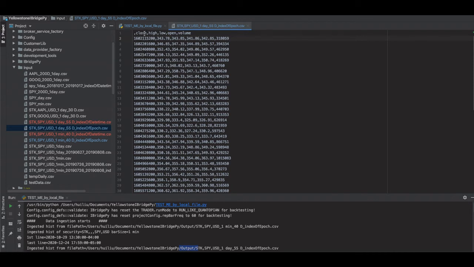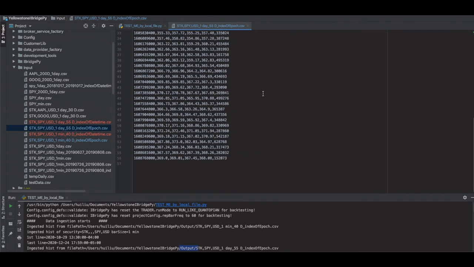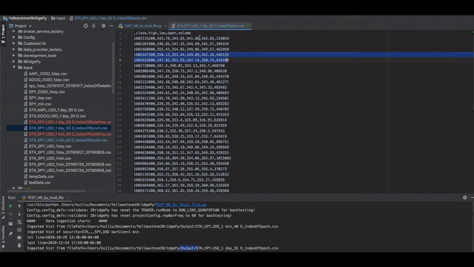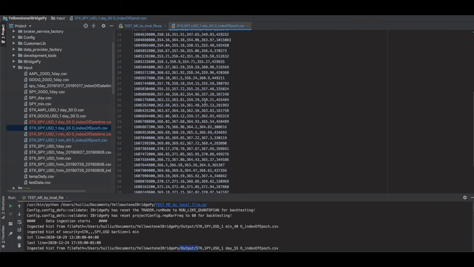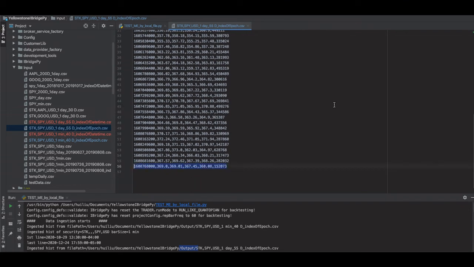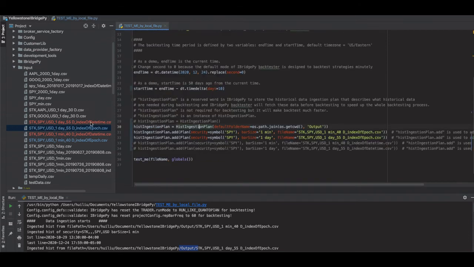Then there are 5 columns: close, high, low, open, volume. The sequence does not matter, but all of these column names should be lowercase. And each line is a historical data line. The earliest line goes at the top, and the latest line goes at the bottom. So this is the format we are using right now.